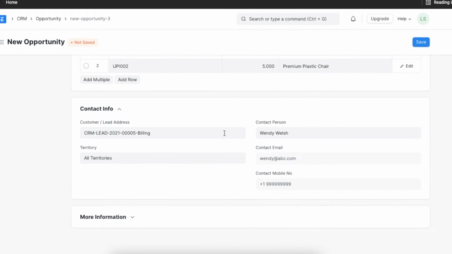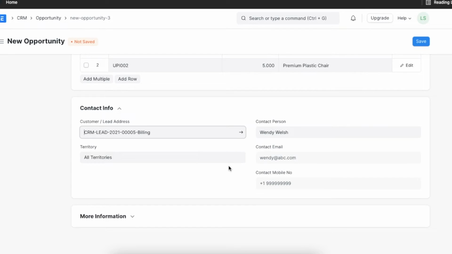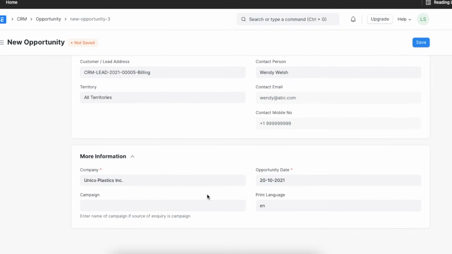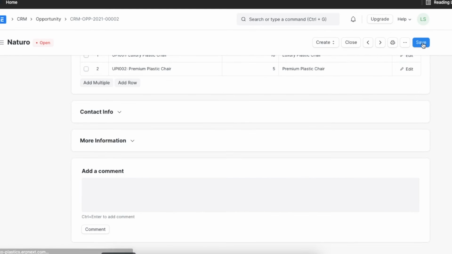Contact person and address details can be entered in the Contact Info section. When you further expand the More Information field, you will be able to view details like company name, opportunity date, and print language. Once you've filled in all the required information, you can click on Save.